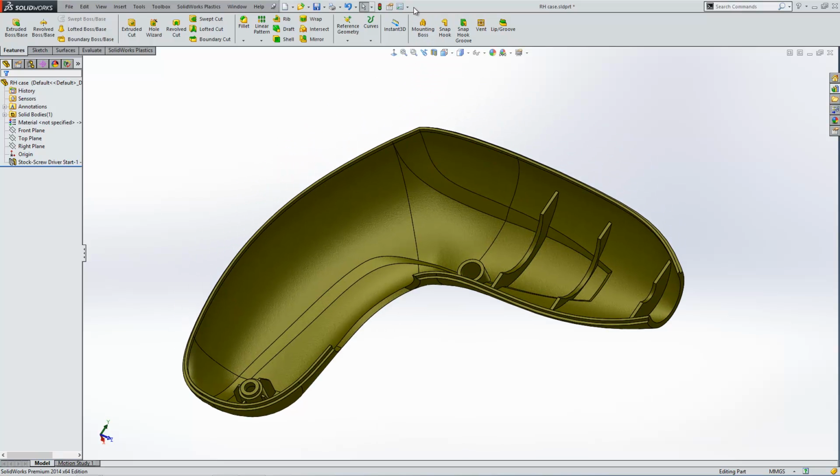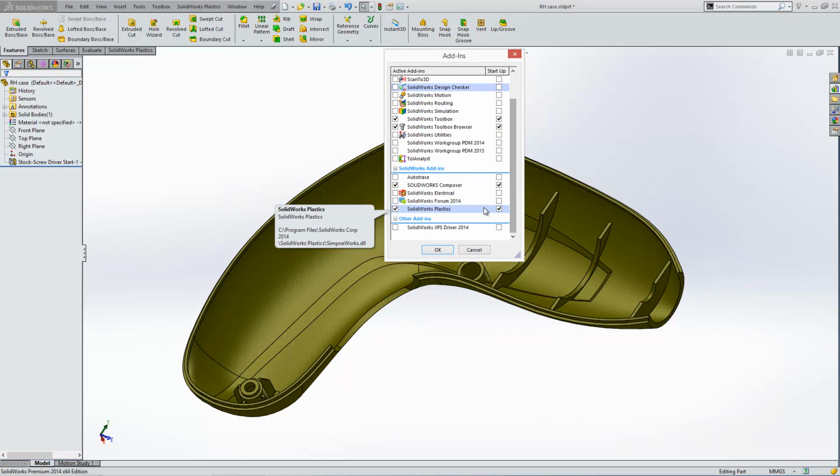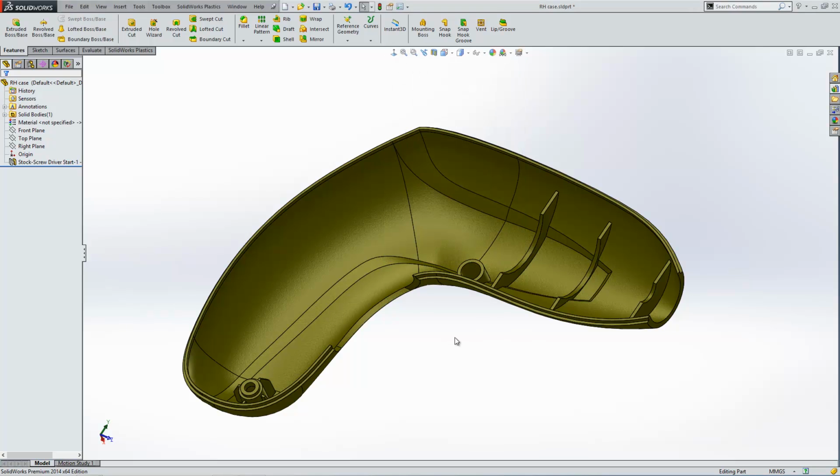So first things first, if you wanted to use SolidWorks Plastics, you have to open up the add-ins menu and you can access it from the menu just here. It is a purchasable add-in to SolidWorks, so it is something you buy in addition to the software. There are three levels to SolidWorks Plastics. You've got SolidWorks Plastics Standard, SolidWorks Plastics Professional, and SolidWorks Plastics Premium.